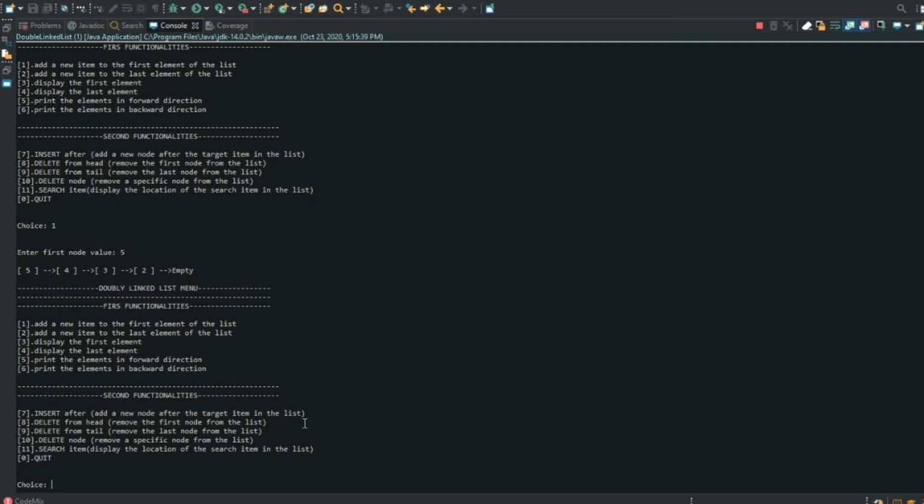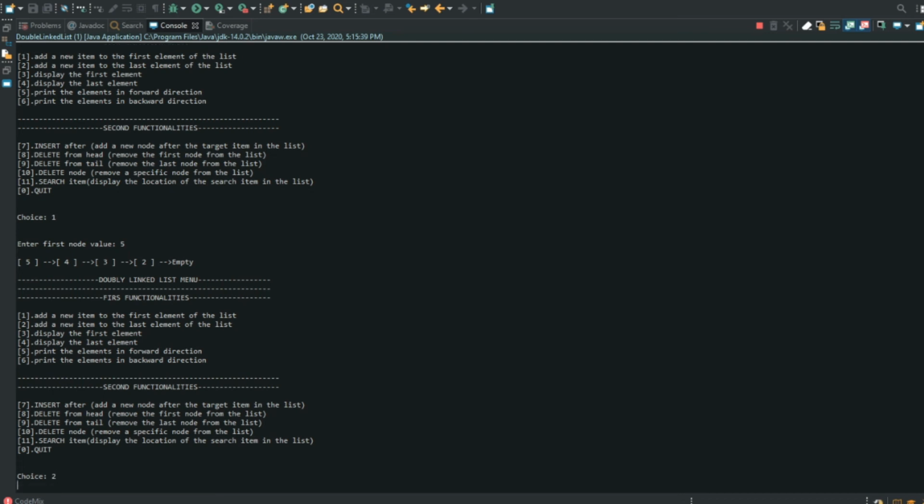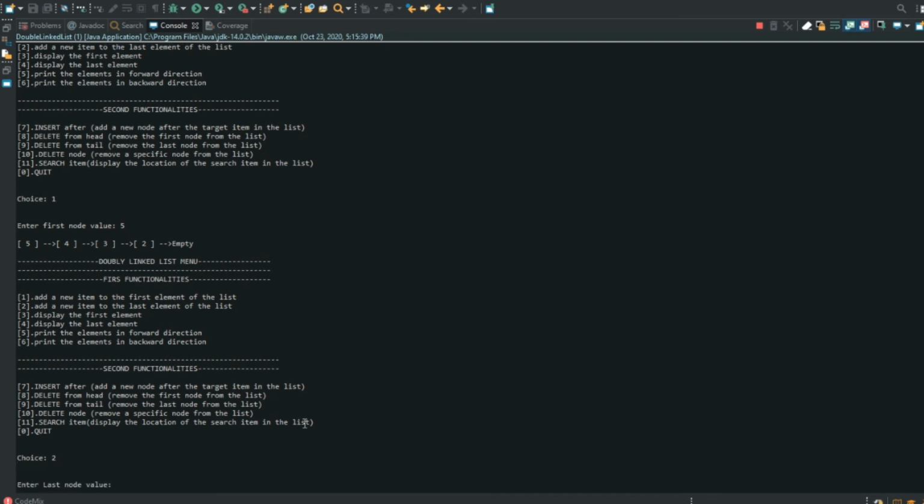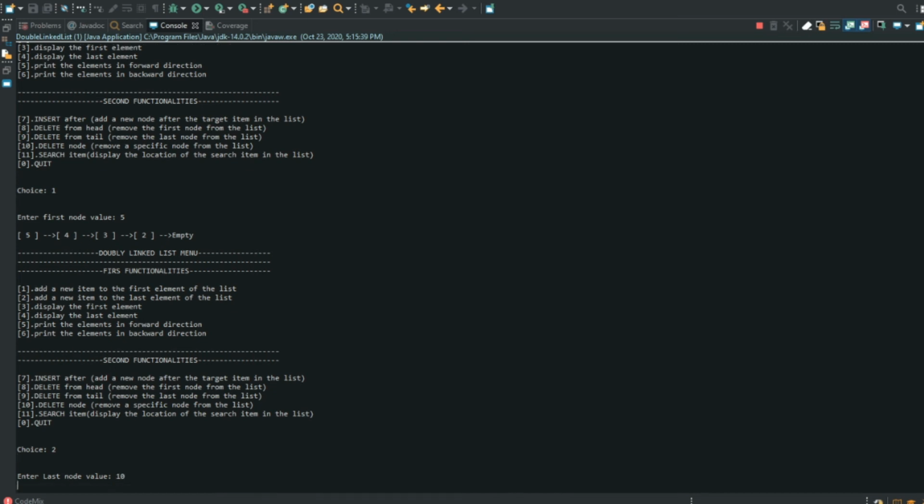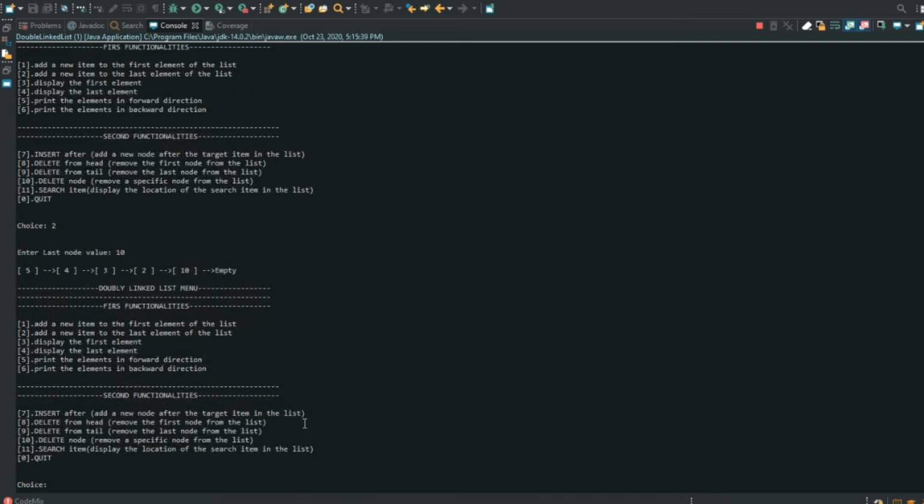And then choose 2. Enter a value for the last node. So we're going to insert another node, but at the tail node, pointing at the tail of the doubly linked list. So enter a value of 10. So 10 was added at the last node.